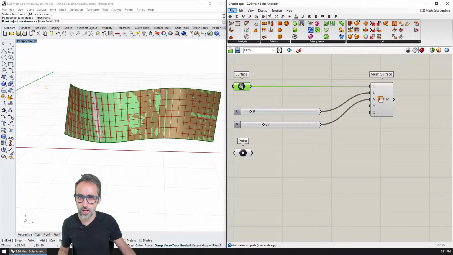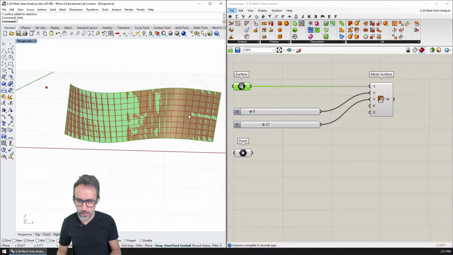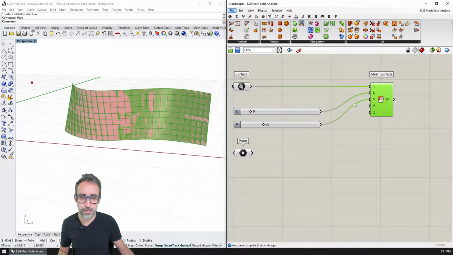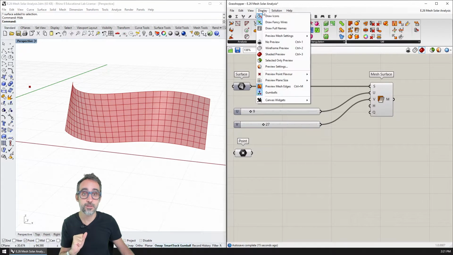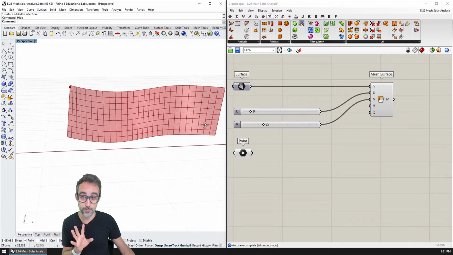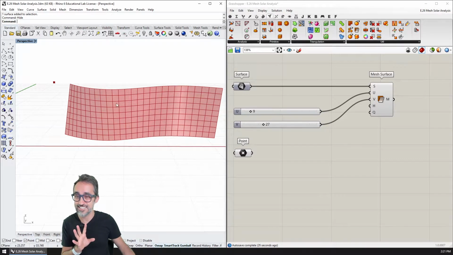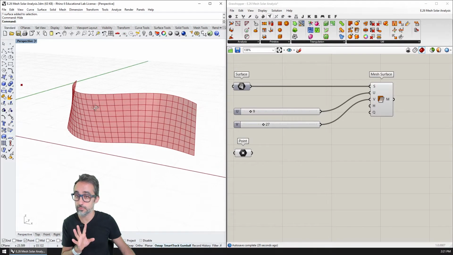And I'm going to hide this, and I'm going to also hide this, and I have this. I'm going to turn this off. If you are not seeing these subdivisions on the mesh, it's because you need to remember to go to display and turn on preview mesh edges, which I think is very useful when we're working with meshes in Grasshopper, so that you can see these subdivisions, right?